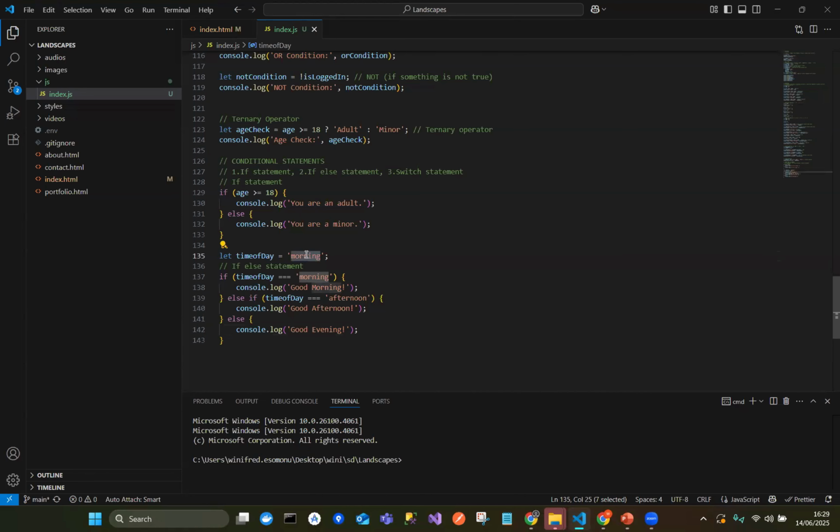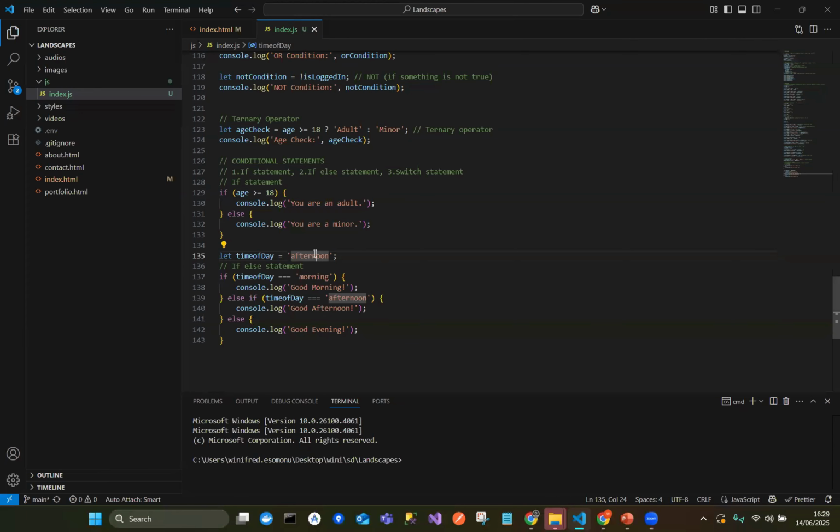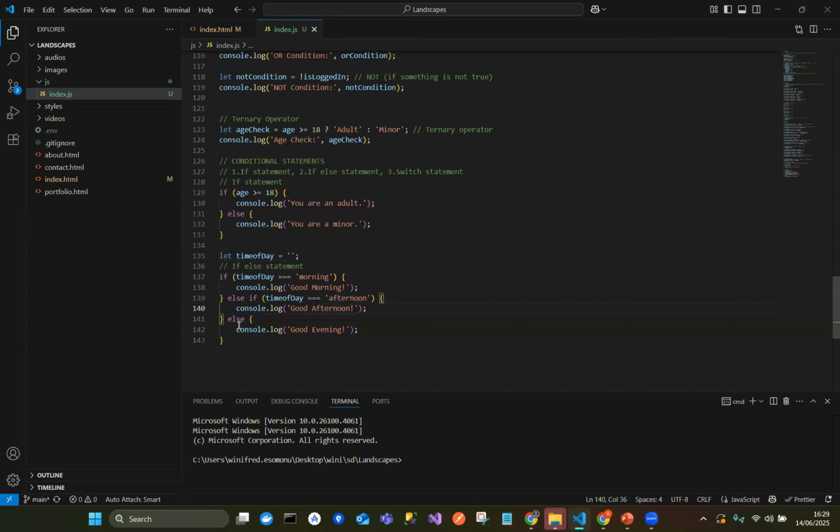If you change it to afternoon, it will be good afternoon. But if you don't put anything inside, let's say you make it empty, right? Anything else, it will say good evening because you said else. So as if this, do this. Else, if afternoon, do afternoon. Else, so this last else will be anything that is not inside these two. Do this. So you can write this if else as long as you want.